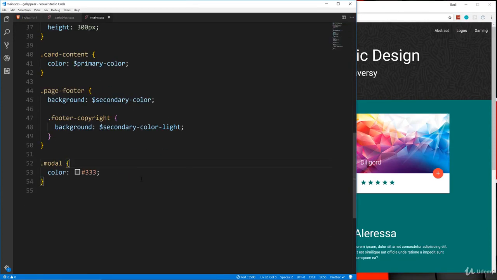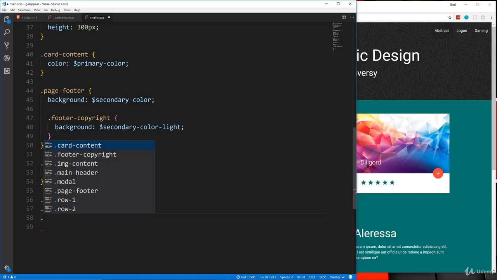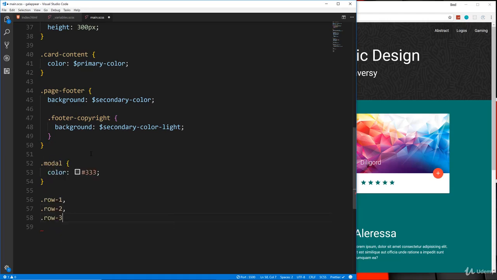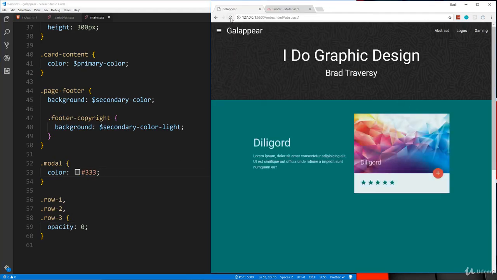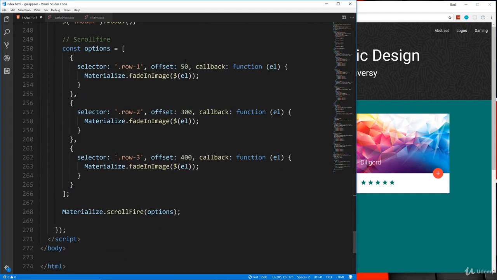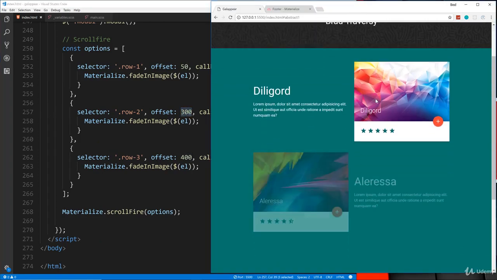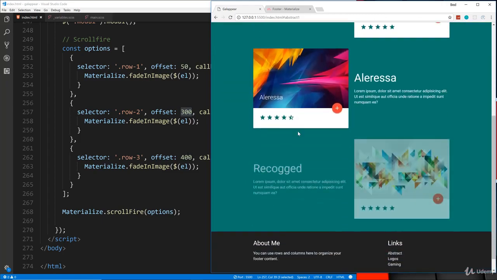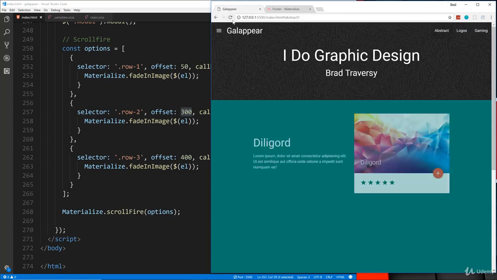So in our main SCSS, we're going to say row 1, row 2, and row 3. We're going to set the opacity to 0 to begin with because we're fading them in. So let's save and then reload. Okay, so we're already at offset 50, right, which is the first one. We're already at this, so it fades in. Now the other two, the opacity is set to 0, but when we hit 300, row 2 should then fade in. Okay, when we hit 400, row 3 should fade in. Good. So that's working out good. Awesome.